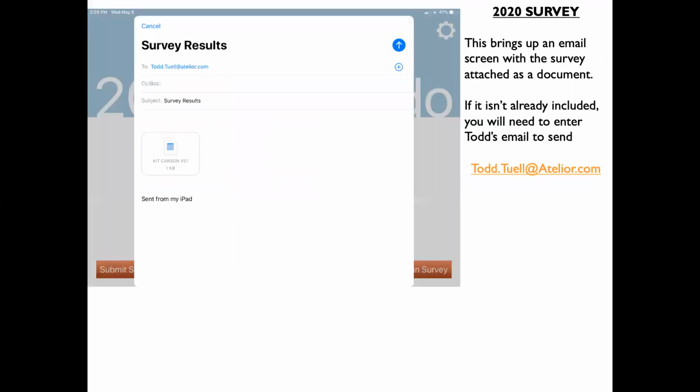This brings up an email with an attachment that includes all the data that I will need to process all of the surveys together. If it isn't already included, you need to put my email in there correctly. As you see it here, make sure that you have the period between my first and last names, todd.tuel@atelier.com. You will see here is the attachment for the county you've just completed.